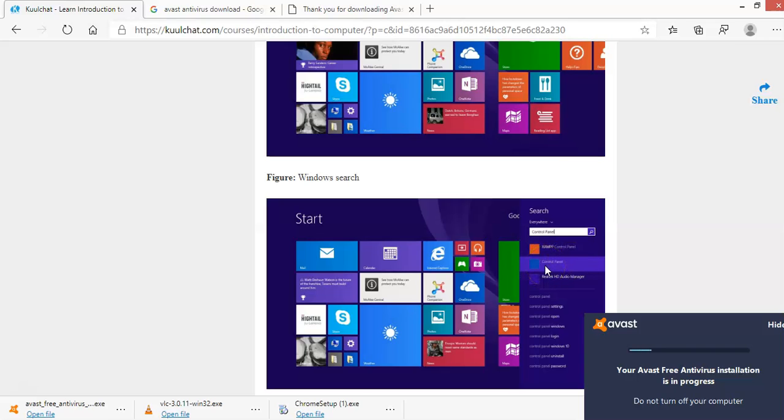file. Okay. So Avast finished a step and it's still continuing with other steps. Whilst it's doing the installation, I will be doing the teaching as well. So you can also be watching whilst we are also installing.